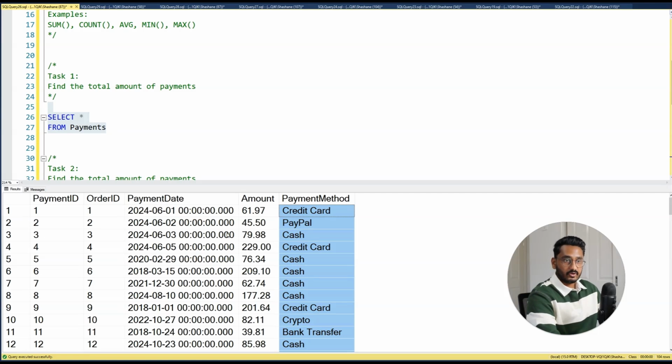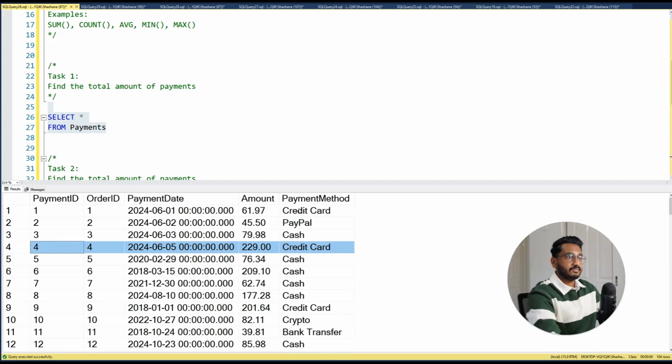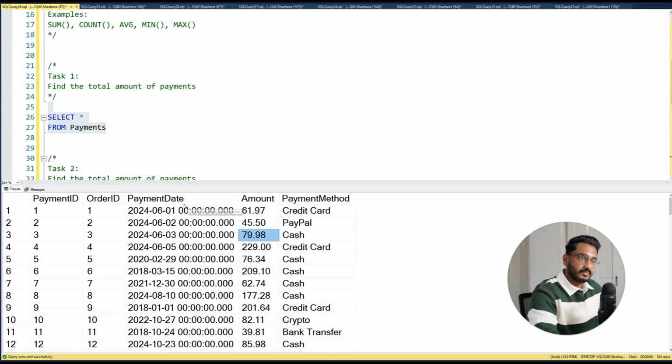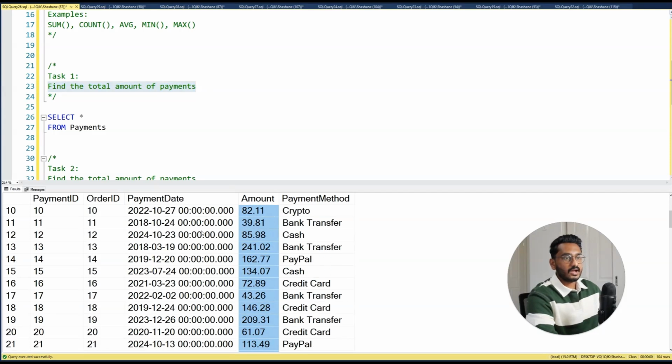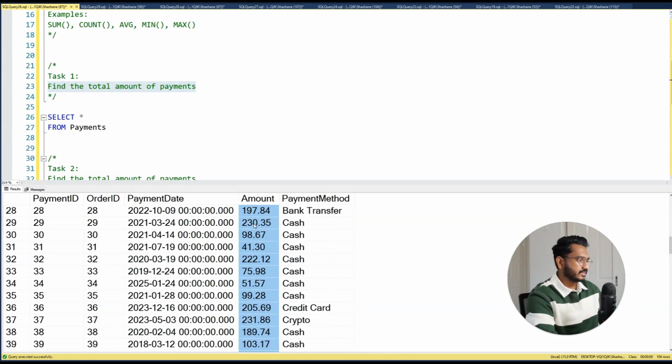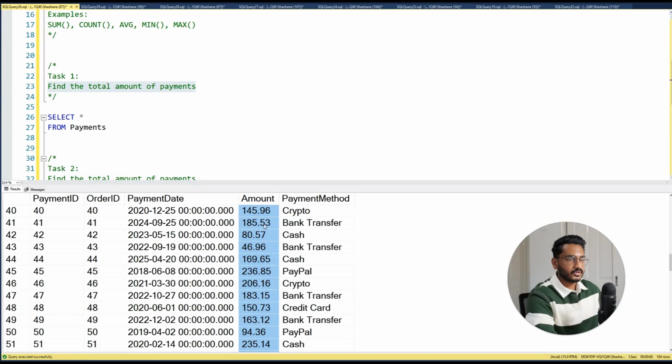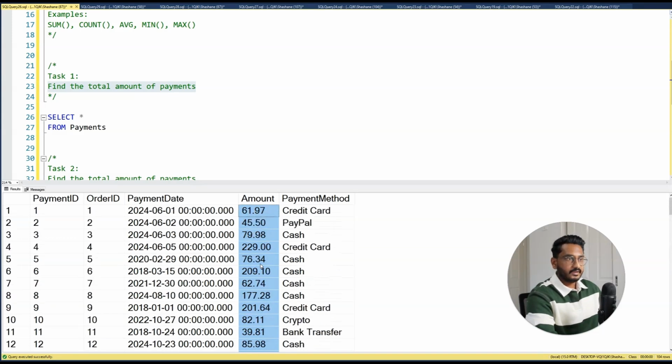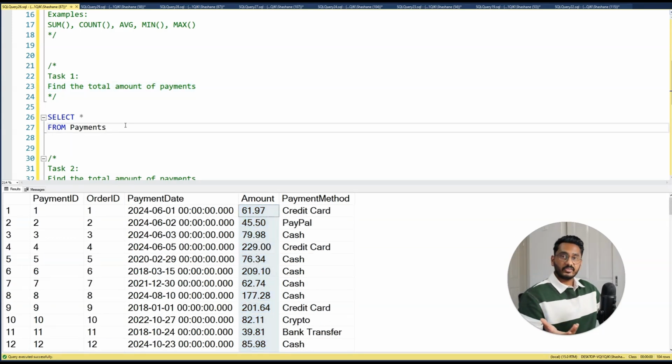Each row here is a separate payment made to the business. And then we have the payment method, which tells us whether it's done by credit card or PayPal or cash, and then we have the amounts, the dates, and that's the kind of information that we're dealing with right now. So I want to find out the total amount of payments done in this business, which means I want to add up all these rows together, and there's about 104 rows in this table.